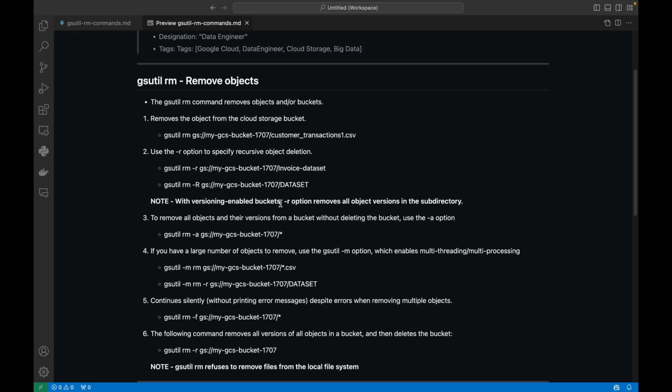When you use -r, you should remember that all the versions of that particular object will be removed from the bucket. The next command is to remove all the objects and their respective versions from a bucket without deleting the bucket. Then we can use the -a option. Before exploring further, I just wanted to clarify one thing, because the previous statement which I made is contradicting the current statement.